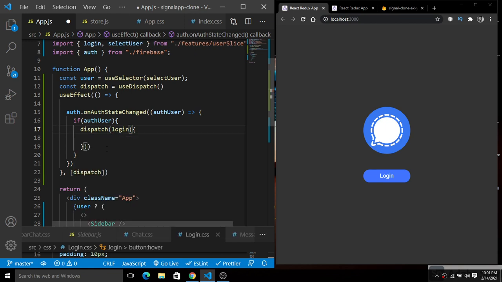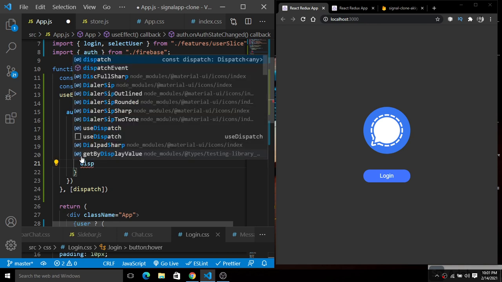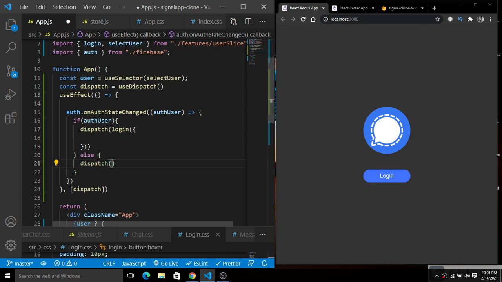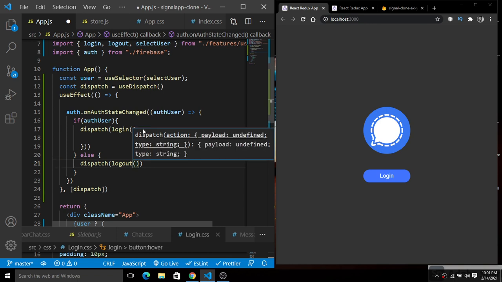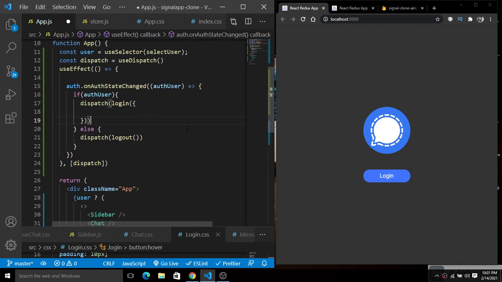So if there will be a user, then dispatch the login, or else, when there is a user logout or something else happens here, we'll dispatch the logout state. So dispatch, and it will pass a logout function, and we'll import the logout from the user slice here first of all. Hit enter. So here we have this login and this logout function. Here we will dispatch a bunch of information.